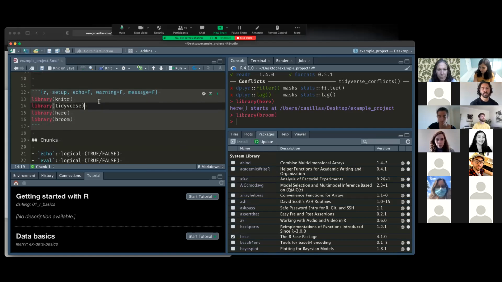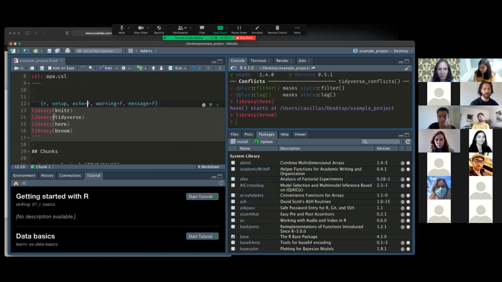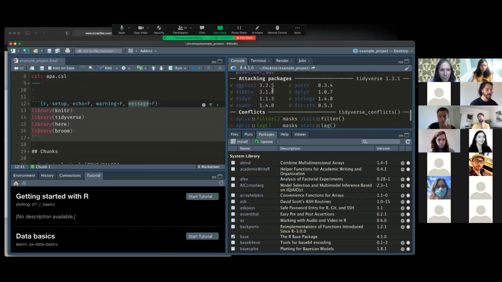install them. Now you'll notice by default in my setup, I said echo false because I don't really need this to be printed into my output. Warning false because tidyverse is kind of obnoxious. Well, no, it actually doesn't have warnings, it has messages, a bunch of stuff that comes up at the beginning, and I don't want that printed in my document either. But you could, that's optional. You don't have to do that.